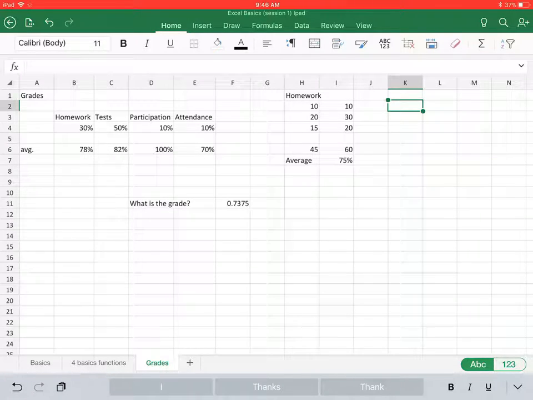It's a really easy way to keep track of your grades. Like I said, I use it all the time. It's really up to you whether you really want to put in all of your grades. And so that's how you would do that.